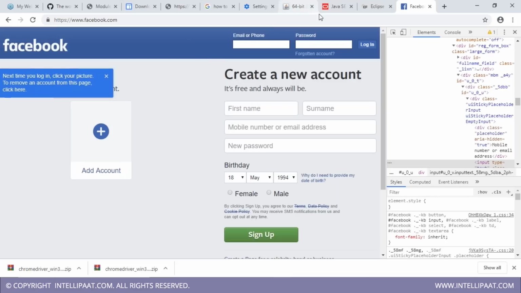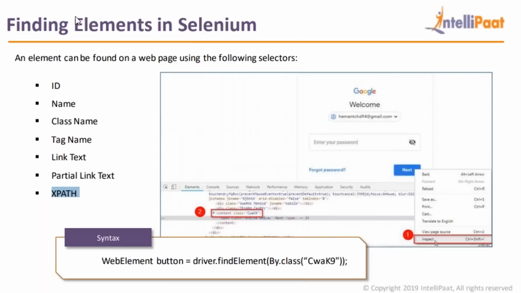Okay, coming back to our slides, you can see that if you have to find an element on the web page, these are all the things that you can look out for and see whether they are individual or they are exclusive for the element that you want to be on. And if they are, you can basically take that thing and include it in the code, right?